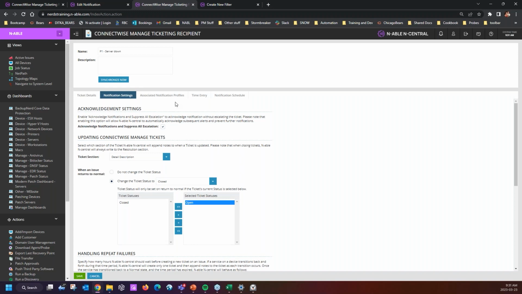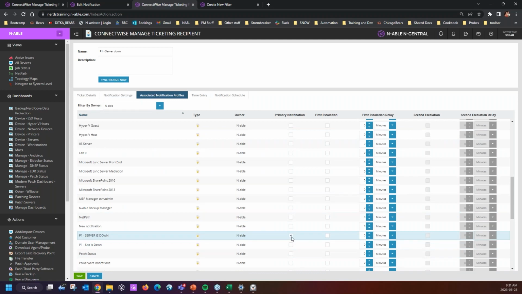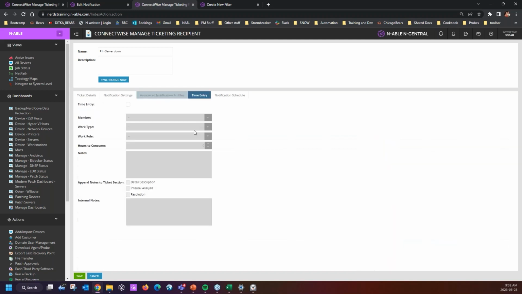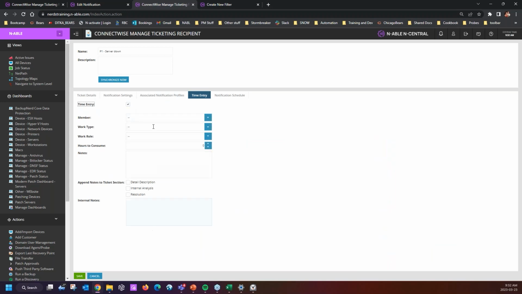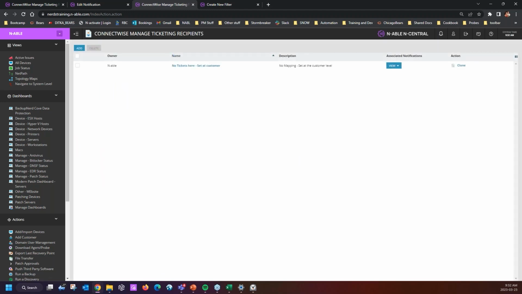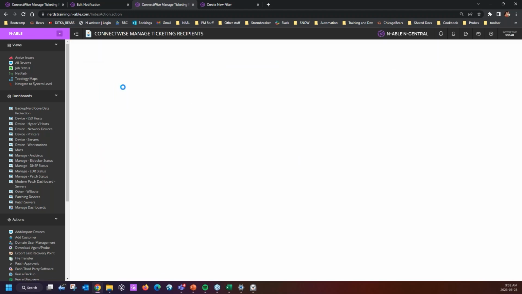So that's the ticketing automation on that P1 server is down notification. Again, completely customized. That is how important notifications and monitoring work in Central. We expose it all to you. Again, we give you a default, and it's a good default. But if you want to enhance your service offerings, you can dial this in even further. You can even include time entries if you wanted to. Most people don't do this type of stuff, but you can. Okay, so really important way to be able to do your notifications, right?